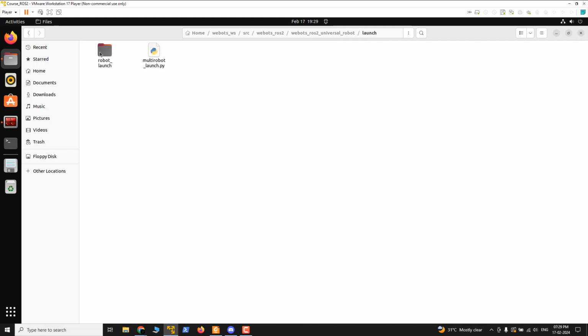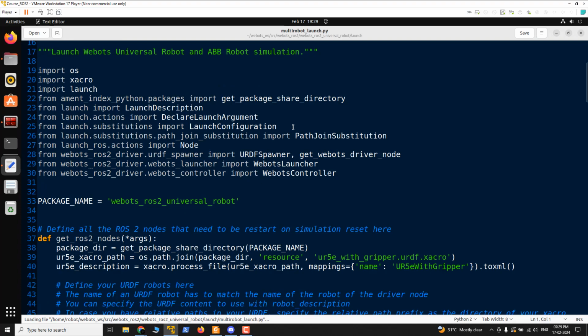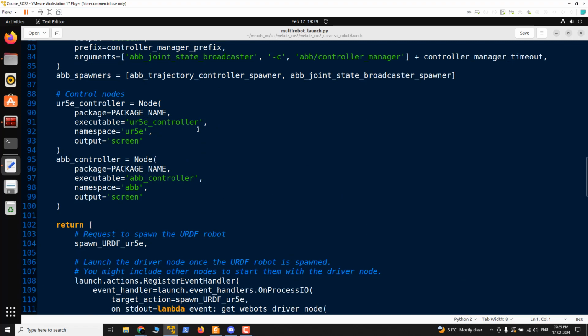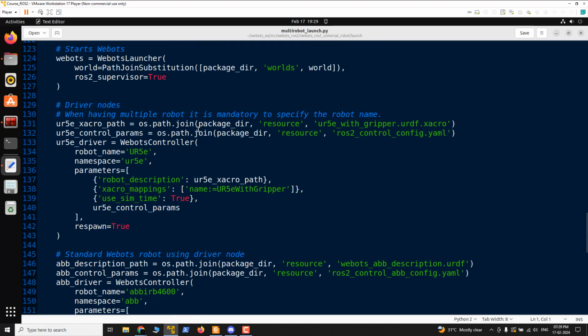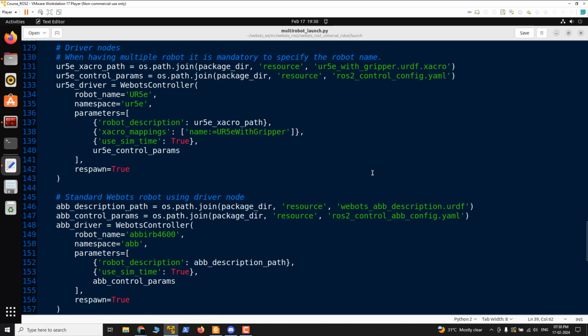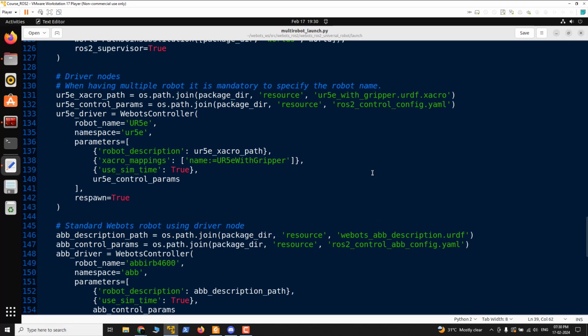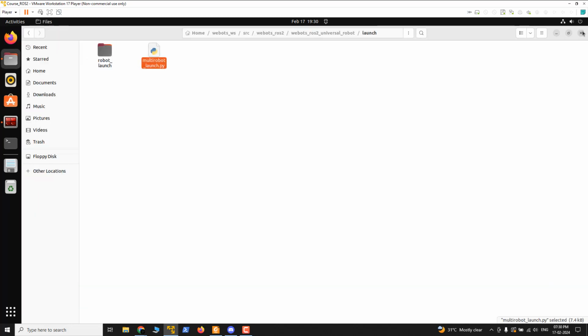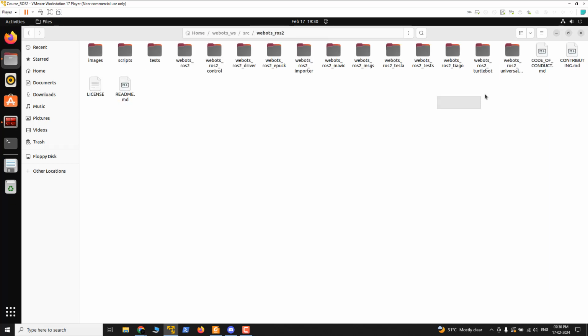So this is the multi-robot example. It is starting the controllers, and I think it has two descriptions. Yeah, it has the UR5 with gripper and the ABB model. So you can explore these examples. If you are planning to do some simulation with Webots, then these examples will definitely help.